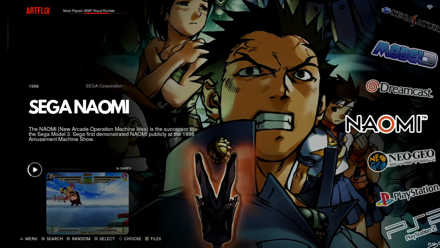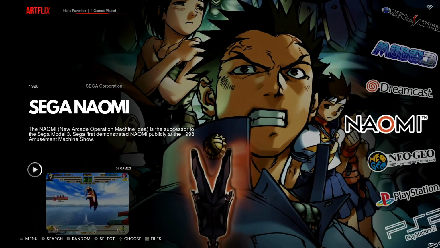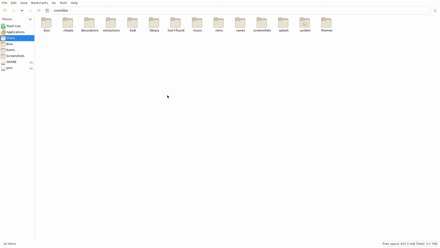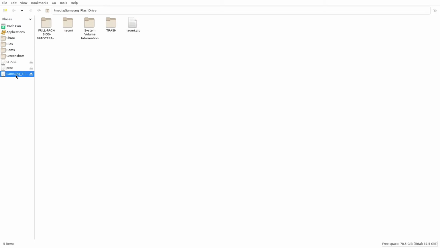All right, so here we are booted up into Batocera. So now I'm going to make sure that I have a mouse as well as a keyboard connected. I'm going to hit F1 on my keyboard. That's gonna open up our file system. And now I'm going to connect that USB flash drive to my PC running Batocera. And right here, you can see we have our full pack of Batocera version 35 BIOS files.